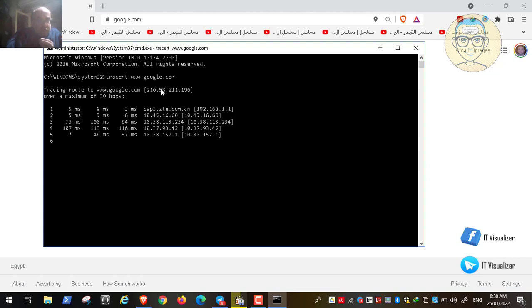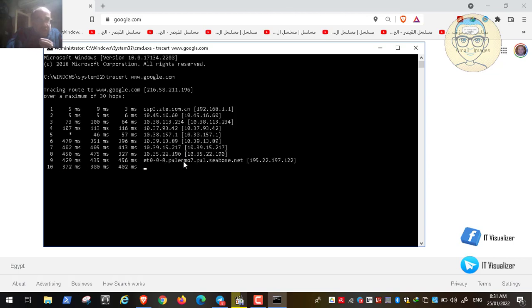So to reach 216.58.211.196, this is the website of Google, or this is the server of Google. So we need to know how many routers we will pass until we reach the Google website or Google web server. So all of these are routers. Some of them may be in Egypt, some of them may be in the United States. So here we can see that we are now reaching a router maybe in the United States, seaborn.net.